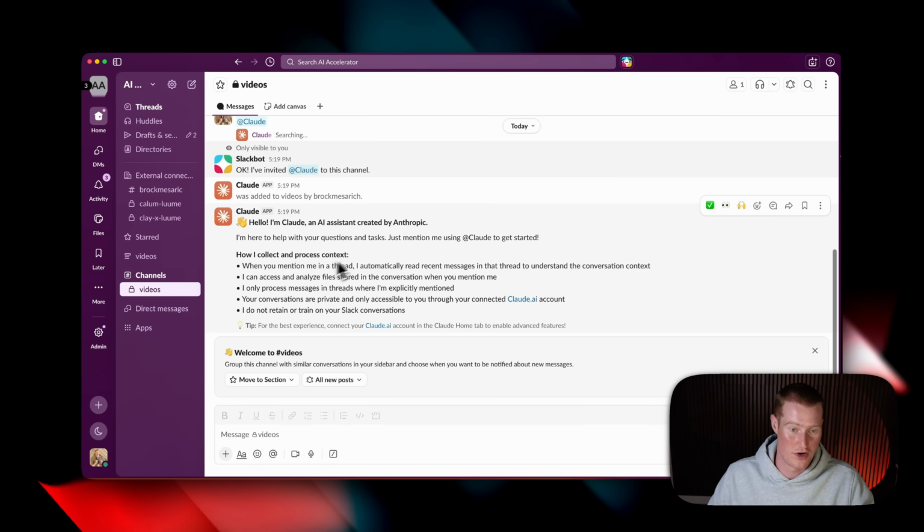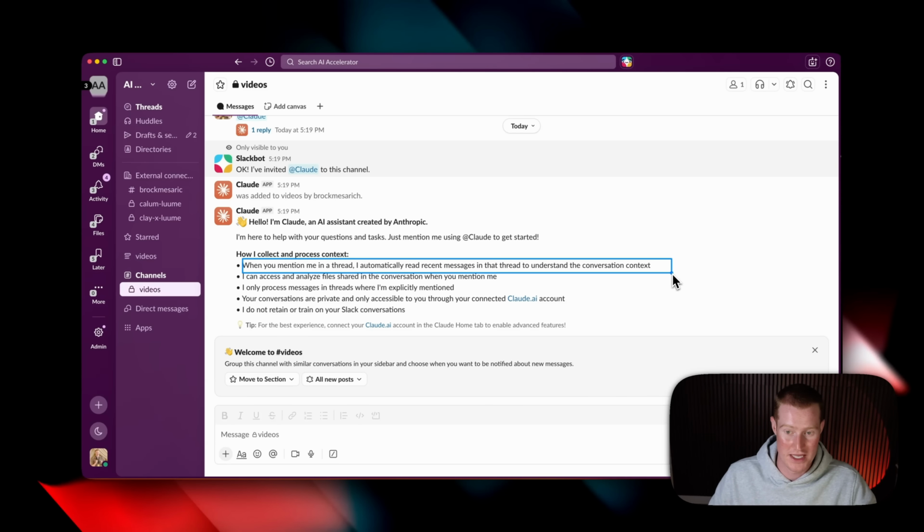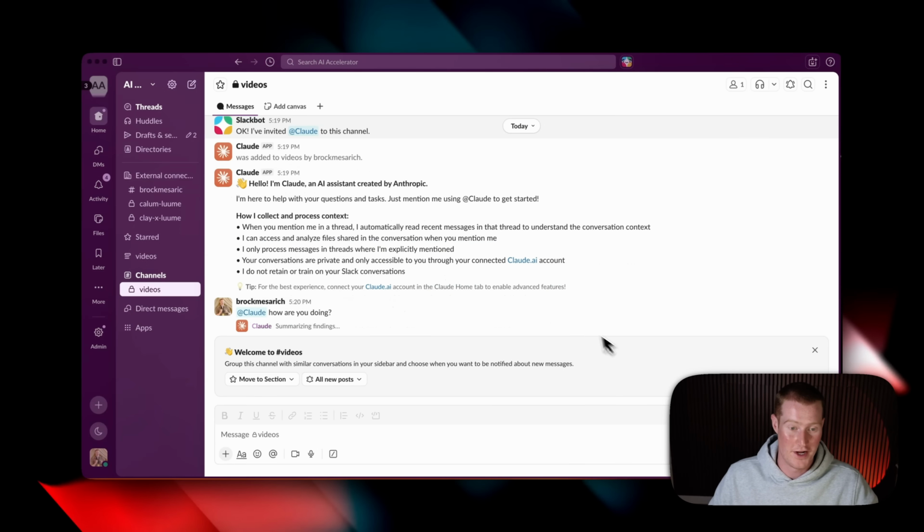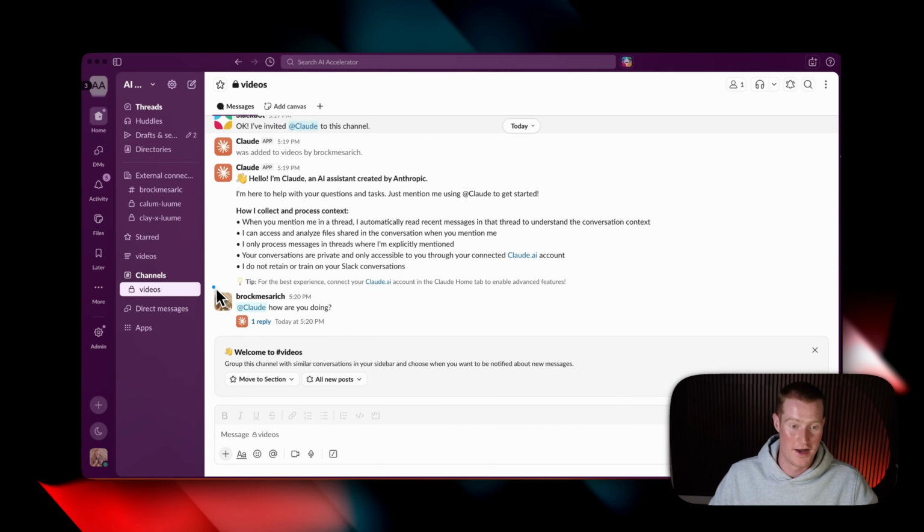Now here it gives me a message basically breaking down how it works. Here's how I collect and process context. When you mention me in a thread, I automatically read recent messages in that thread to understand the conversation context. I can access and analyze files shared in the conversation when you mention me. I only process messages in threads where I'm explicitly mentioned. Your conversations are private and accessible. I do not retain or train on your Slack conversations. So very interesting.